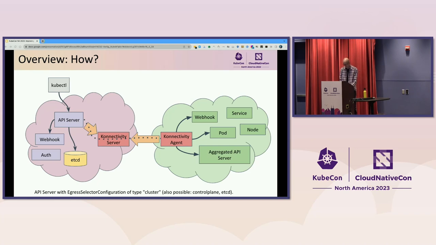All the black lines in the diagram are normal TCP connections. The dotted lines are proxy data connections and control packets that are multiplexed over bidirectional gRPC streaming. The two orange arrows are the gRPC bidirectional streams brokered by the connectivity service.